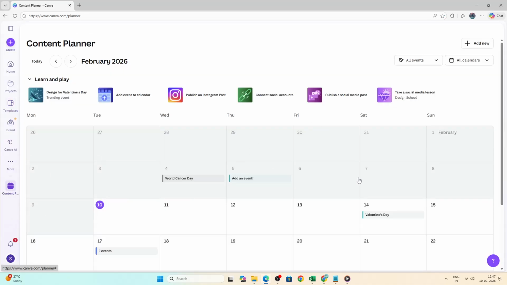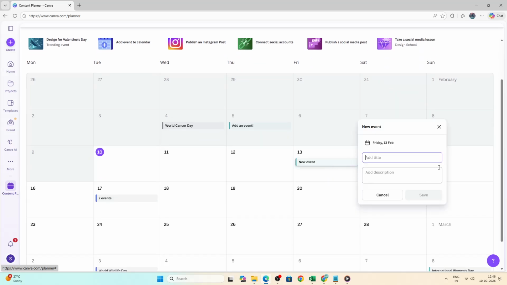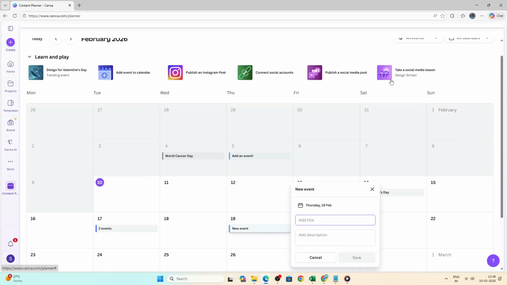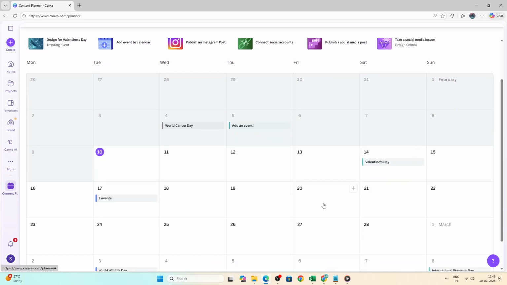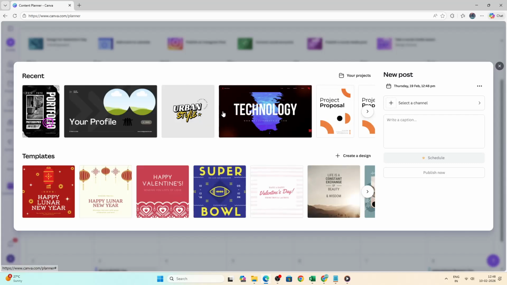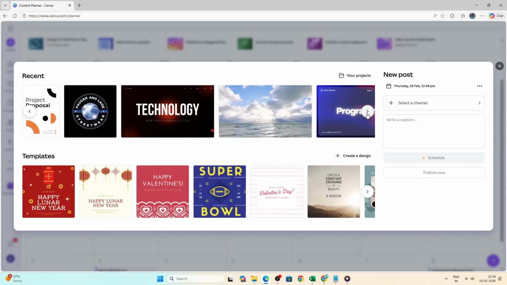This opens a clean calendar view where each day is a clickable cell, so you can quickly see your posting schedule at a glance. To schedule a post, click on any date that fits your plan. Then hit the plus sign that appears. This tells Canva you are creating a new slot on that day and gets you ready to build your content for that time.